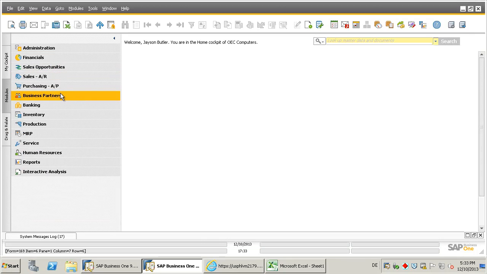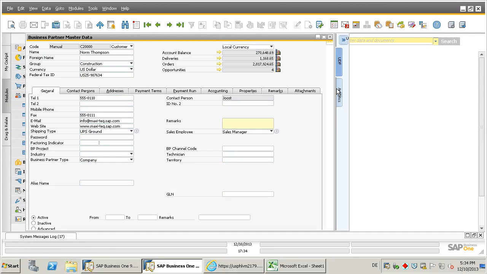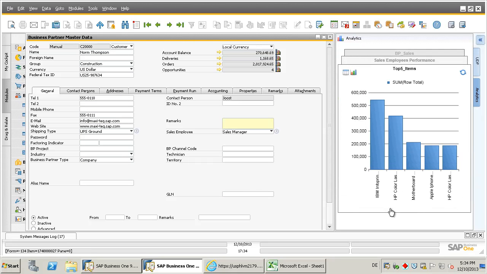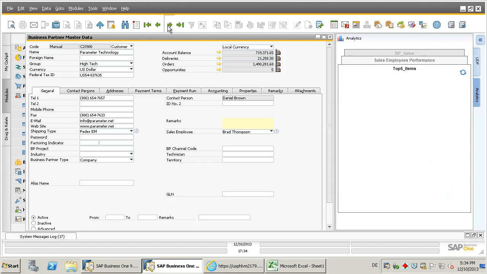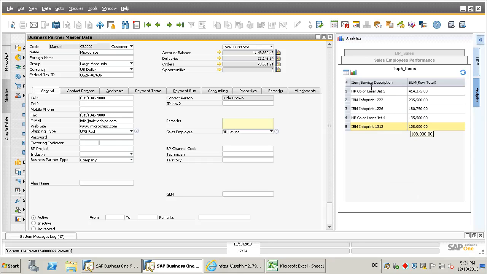So if you don't believe me, I will go to Business Partners, select one, open the Analytics bar, and you can see on the bottom a new dashboard, top 5 items. So this customer has IBM, number 1, number 2 HP. And if I, for example, go to the third customer, I will have here HP as number 1 printer and IBM as number 2. I can also display the raw data, no graphics.